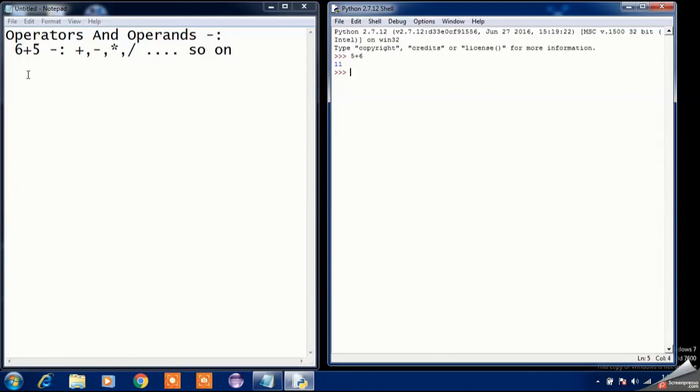And we can define the operands. How? The values the operator is applied to are called operands. So the operator is plus, and we are applying it to the values 6 and 5, which are the operands. So the values 6 and 5 are the operands and plus is the operator.